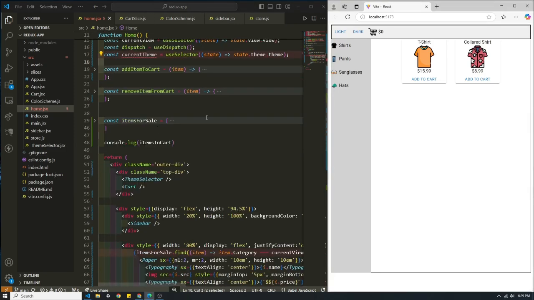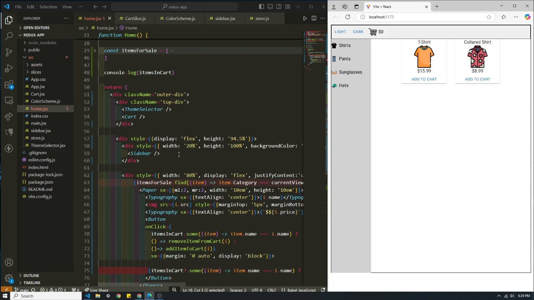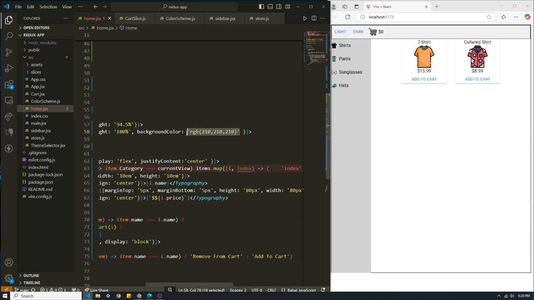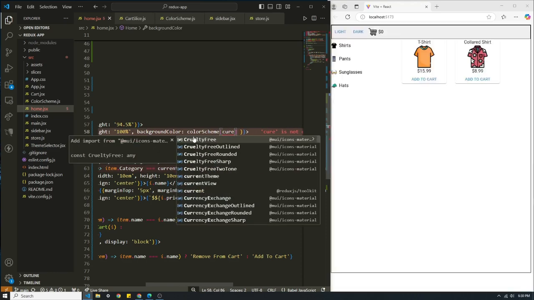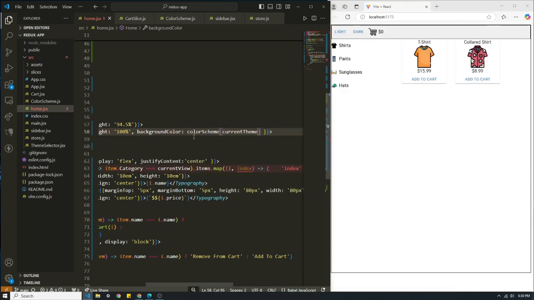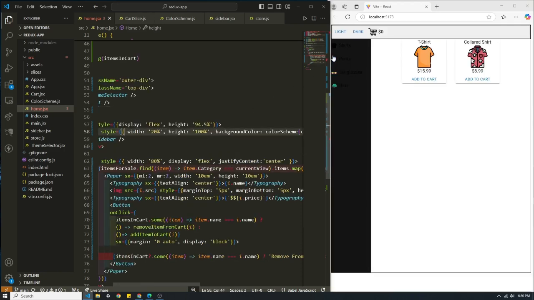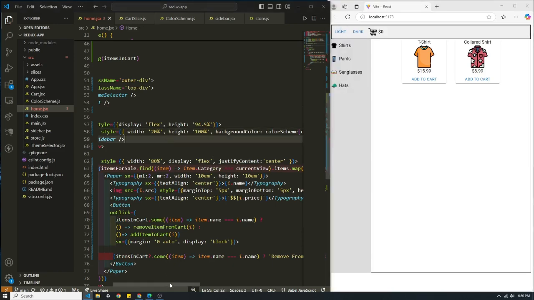So what items? We have our sidebar here. So this background color needs to be updated to color scheme, current theme, dot bar BG. That's what I call it. So I guess we're in dark theme now. So if we go back to light, we can see it again.